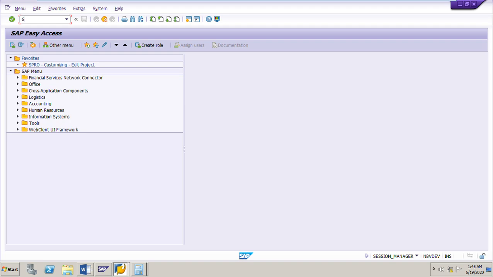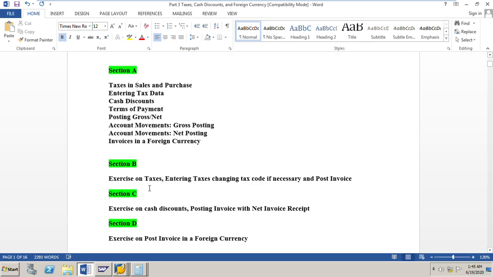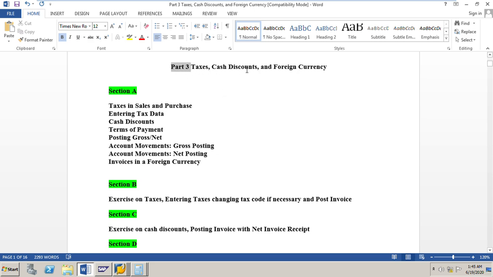In my previous session, we had done one exercise on entering taxes and changing the tax code if necessary and posting the invoice, which was section B of part 3 of the basic invoice verification, which covers taxes, cash discounts, and foreign currency. In the first part, section A, we had learned about the overview of the taxes and cash discounts. That is, what the account movements are when we post gross, and what they are when we post net, and also posting invoices in foreign currency.